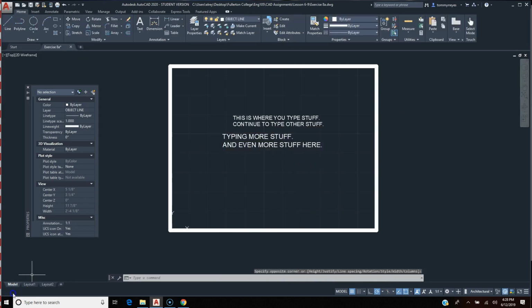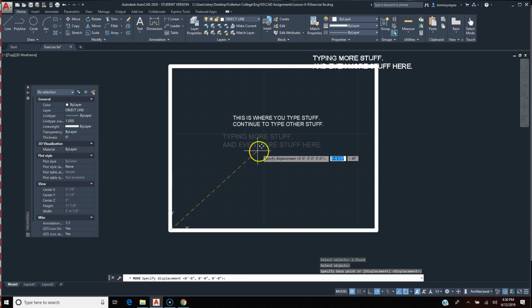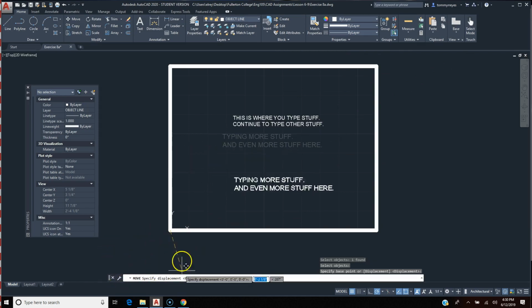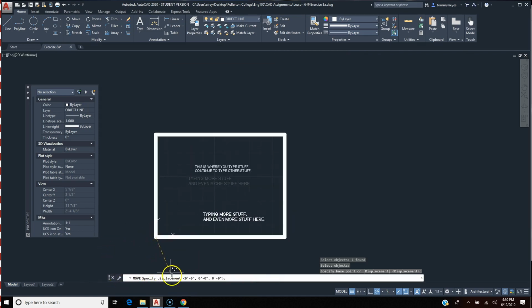And okay, if you're satisfied with the way this looks, but you need to move it somewhere else, you can use the move command and move this entire text. So M, select the object, which in this case is all these letters that make up these sentences, and spacebar again, and I can move it wherever I want.